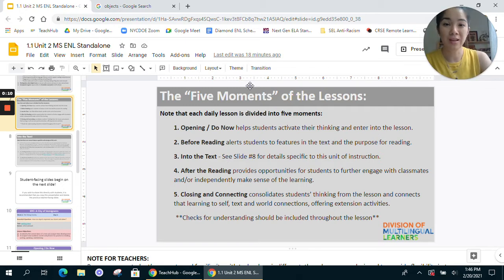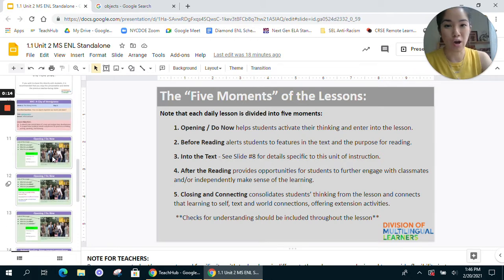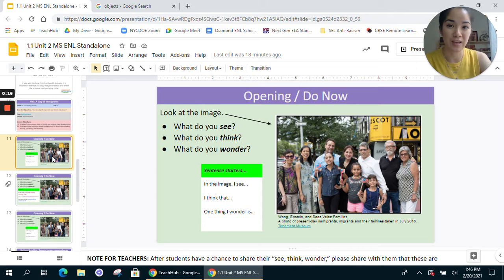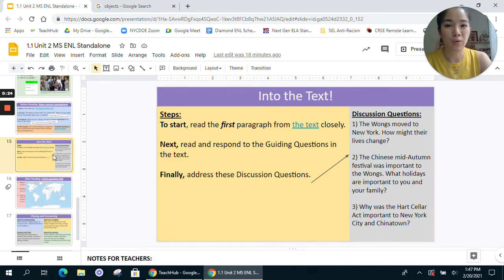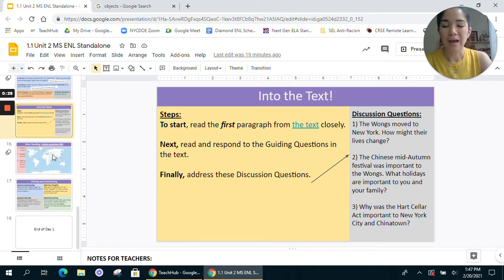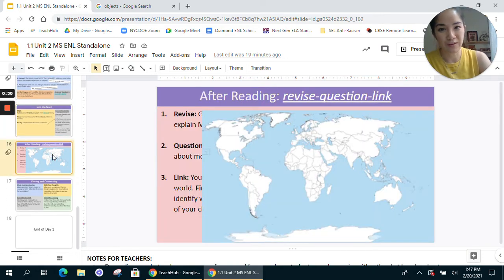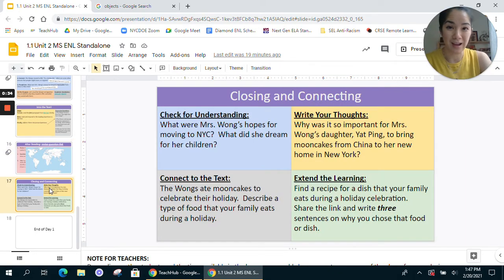So let's start by talking about the 5 moments of today's lesson. The first will be our opening, our do now activity. Then we will do our before reading activity. We're going to watch a video and answer some questions about it. Then we are going to read a text together, going into the text. Then we have our after reading activity involving this map. And then finally, our closing and connecting.